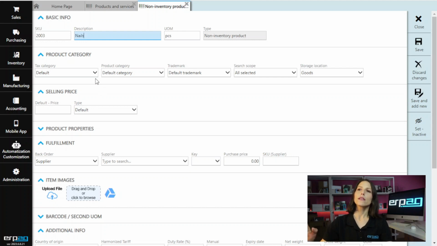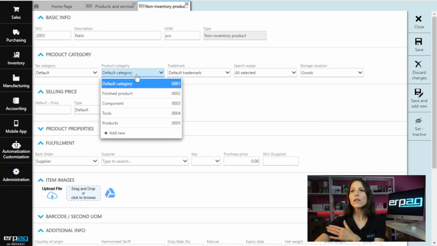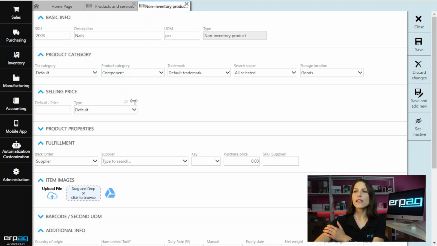The product category section here, each product can belong to only one tax category, one product category, and one trademark. So the tax category means that the tax will automatically be calculated when you purchase or you sell this item based on the tax category and the tax location of the document. The product category is used to define the product further, and it is really useful in the reporting. So I can use this just as a component.